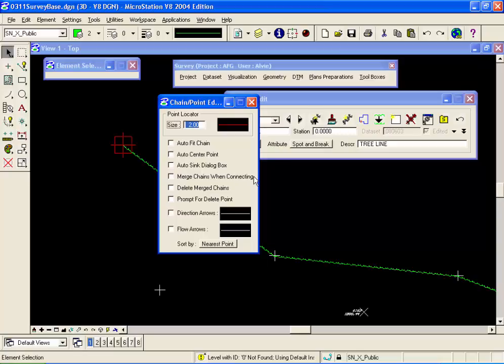Merge chains when connecting. The default behavior is to make the last point in the first chain to be the first point in the second chain when choosing to merge. This will just create one single chain. Delete merge chains allows us to avoid 2 chains sitting on top of one another when we do the merge chain operation. Prompt for delete point gives us a warning if we delete the point from the bottom portion of this Chain Edit dialog box. And then there are direction arrows, flow arrows, and then sort options when creating new chains, either by no sorting option, sort by point name, or sort by nearest point.